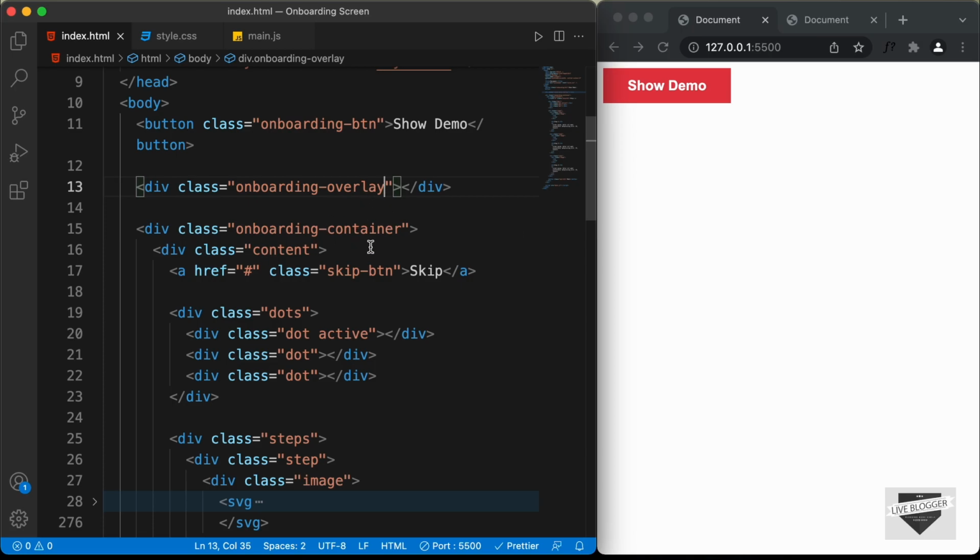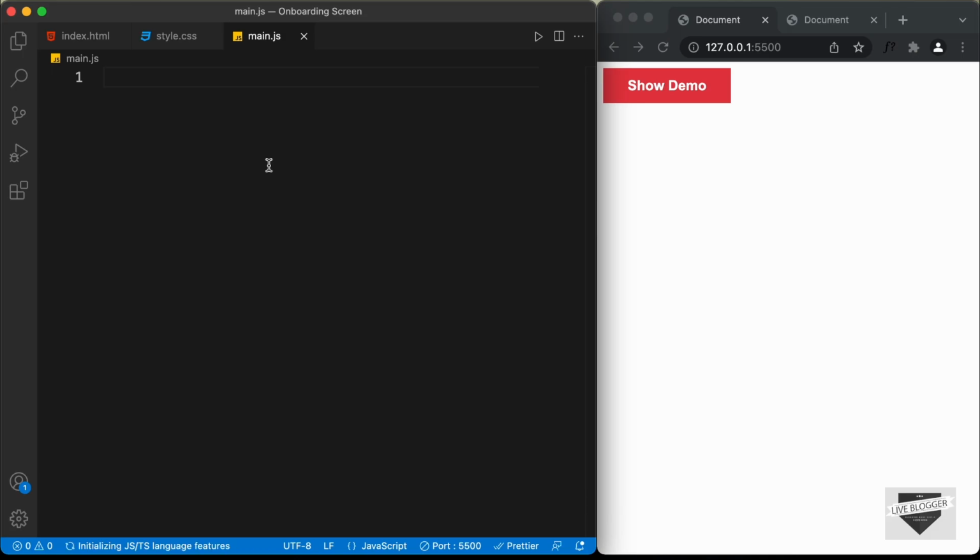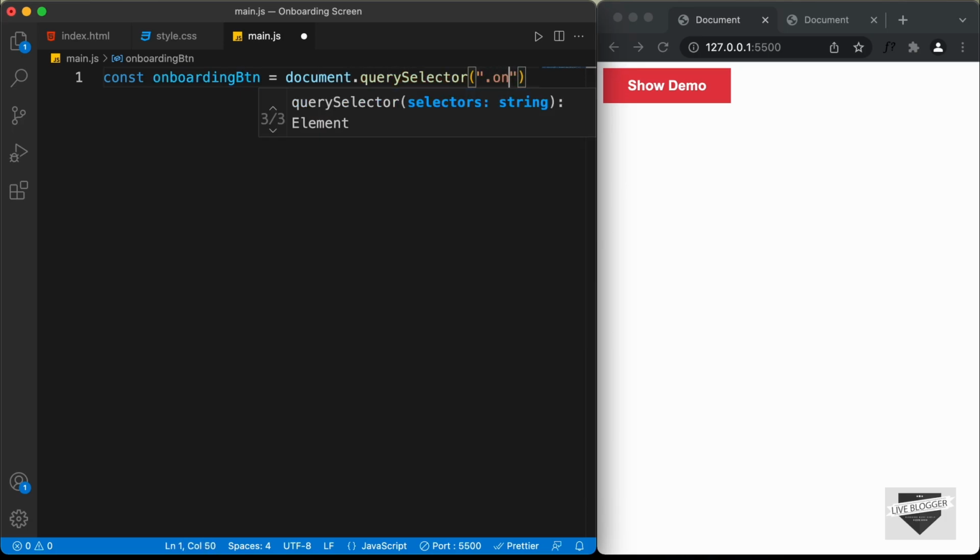Alright, now we're going to add and remove the active class using JavaScript when we click on this onboarding button. So let's reference these three elements in our JavaScript. We need to reference the onboarding button, the onboarding overlay, and the onboarding container. So let's go to our main.js file, and let's type const onboarding button equals document.querySelector, and here I'll just type onboarding button.